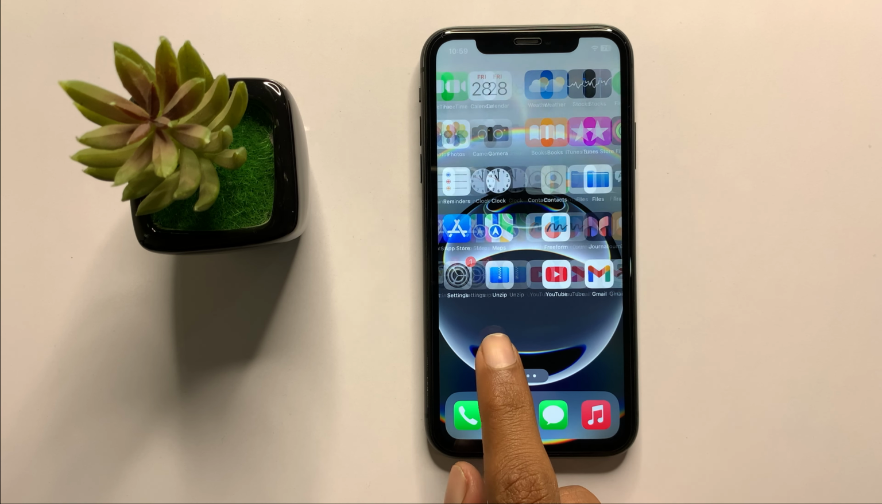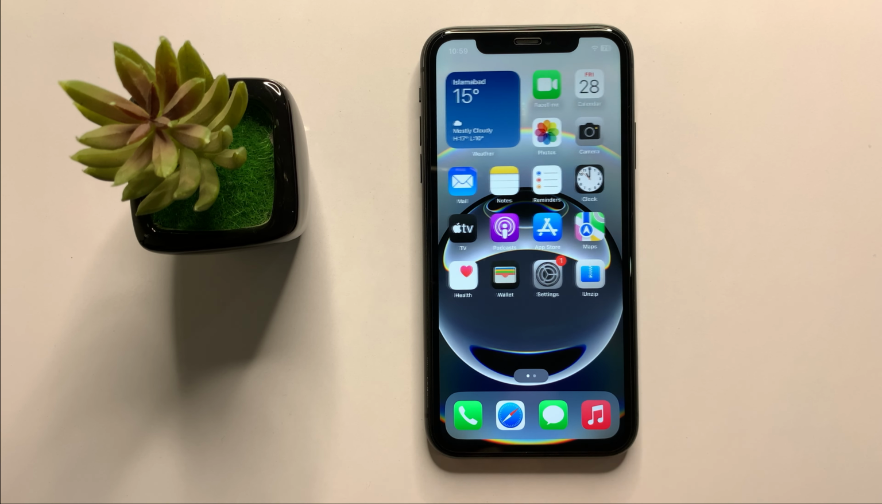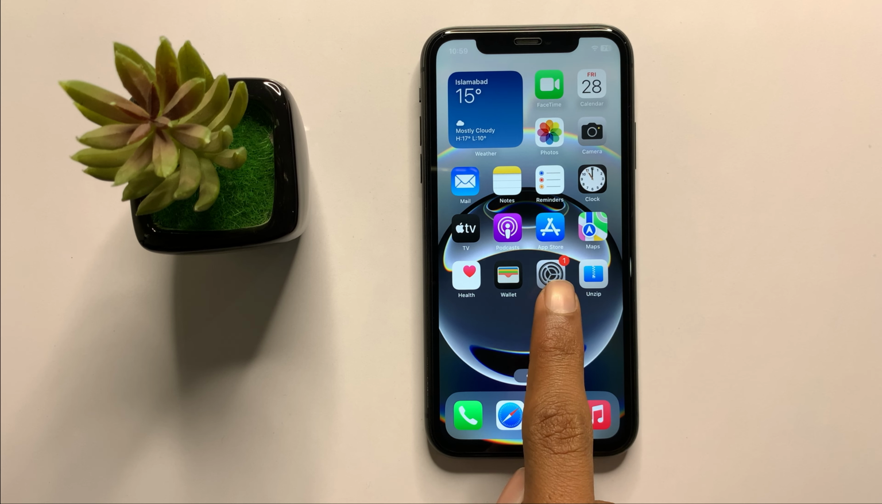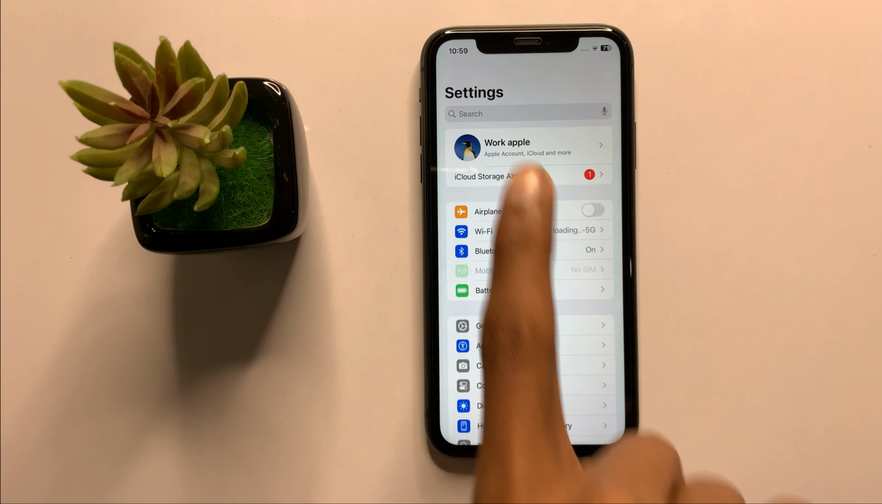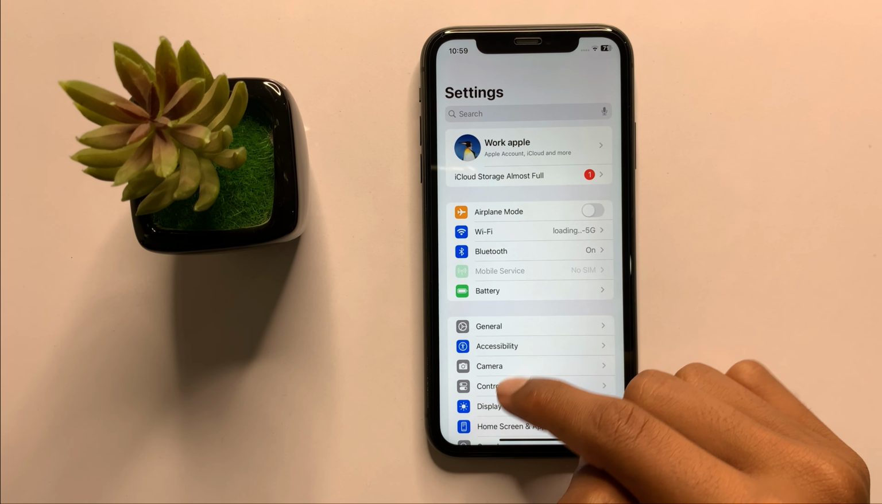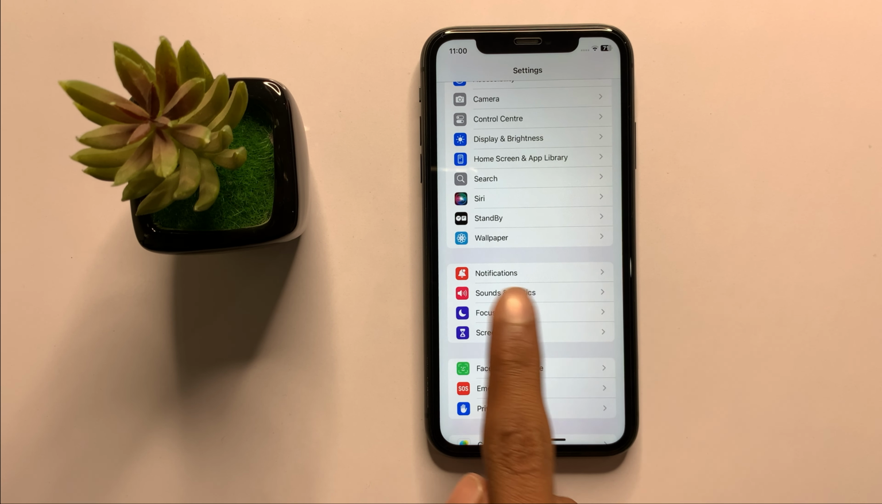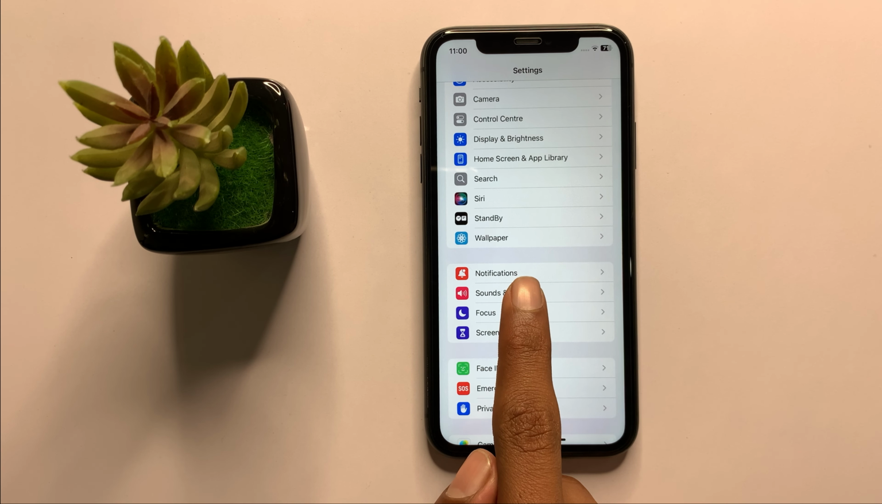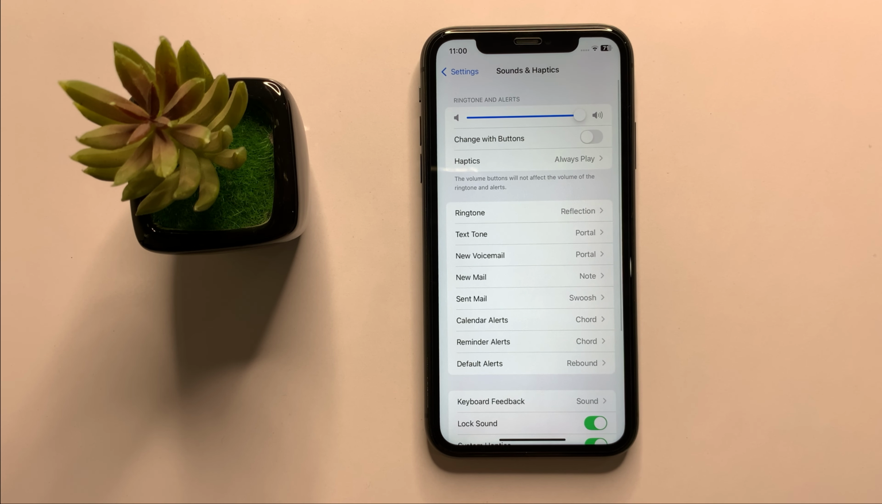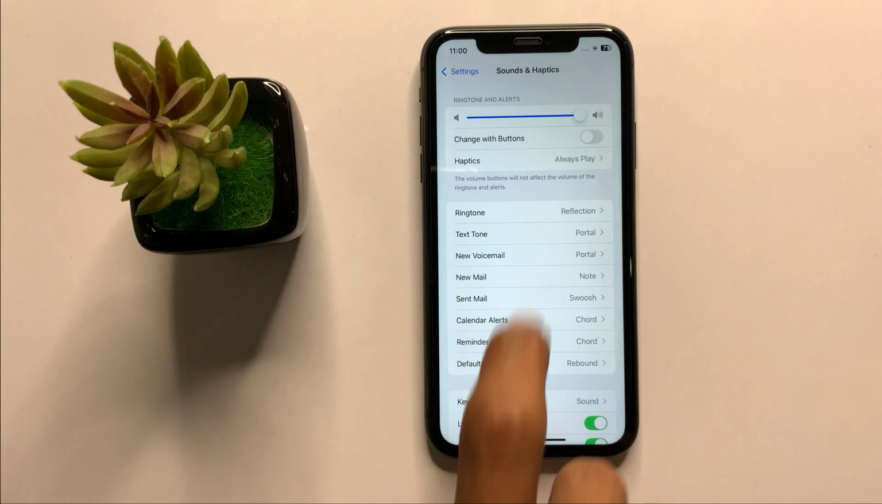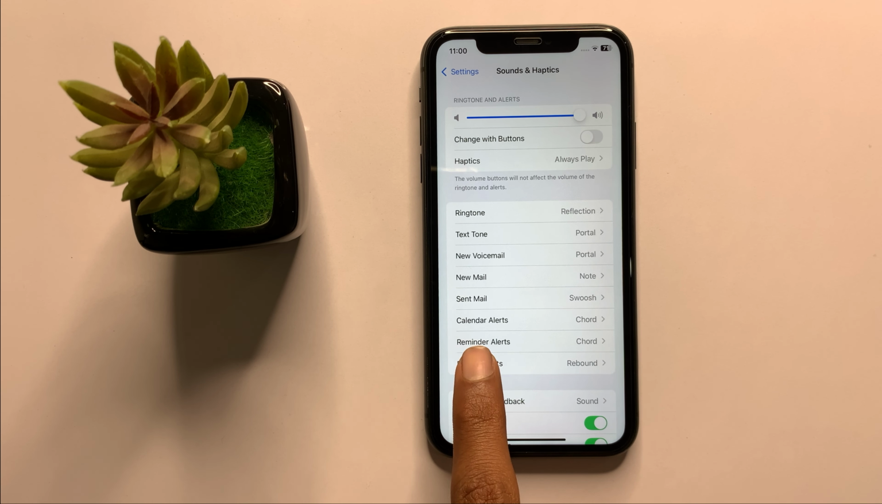First of all, open settings. In settings, scroll down and here you can see the option Sounds and Haptics. Now click on Sounds and Haptics. After clicking on Sounds and Haptics, then you can see the option Reminder Alerts.